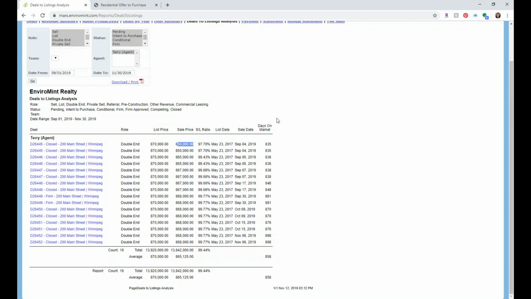100%. Days on market should be smaller for you guys. It should say 3 days on market, 2 days on market, 30 days on market. So how long did it stay on the market? So it's just kind of information of how your listings are performing.